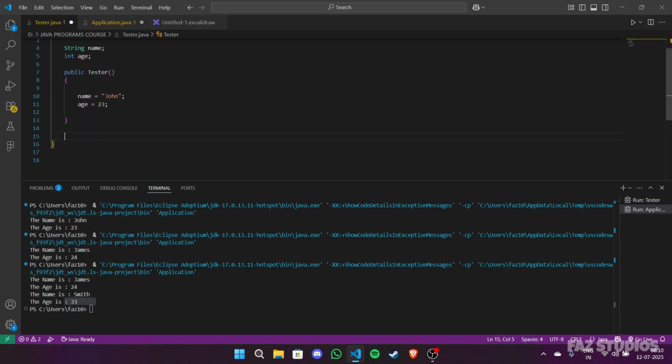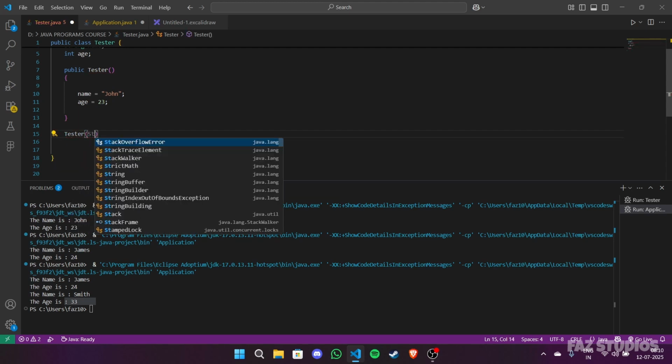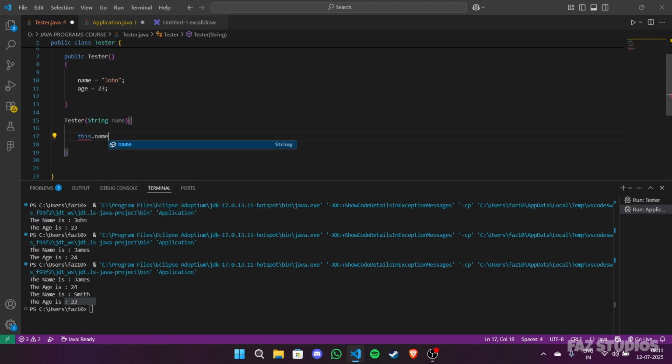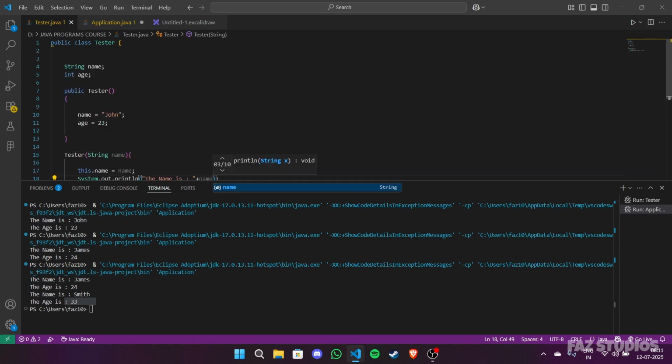So constructor overloading is having multiple constructors with different parameters. Let's take another constructor, again Tester, with a String name and only name. We are giving only one parameter, which is name. Let's open this and say this.name = name;. Now let's output "the name is" plus name. So this is constructor overloading.